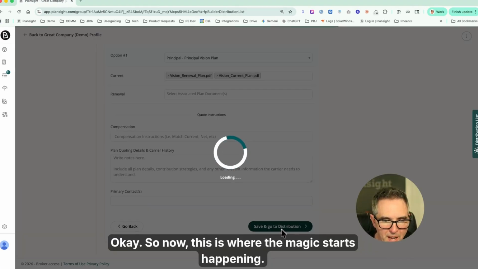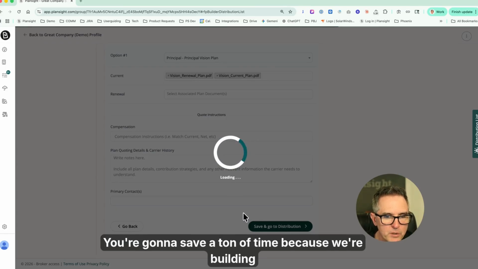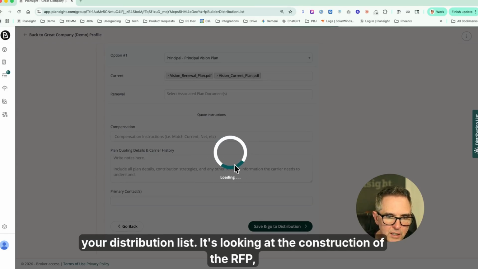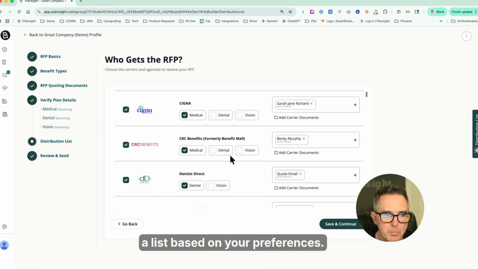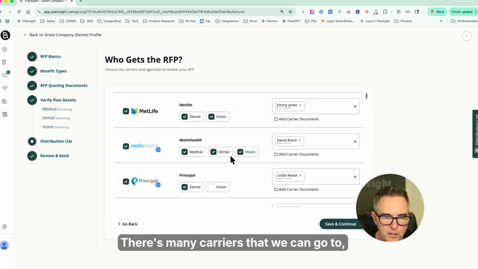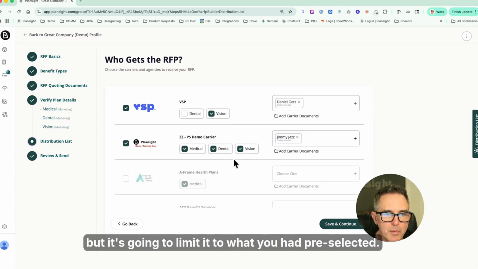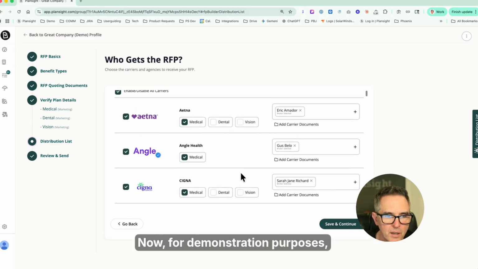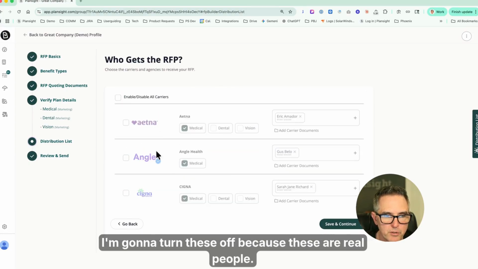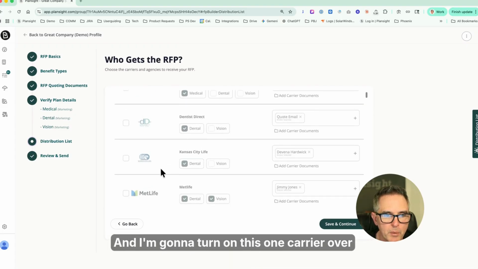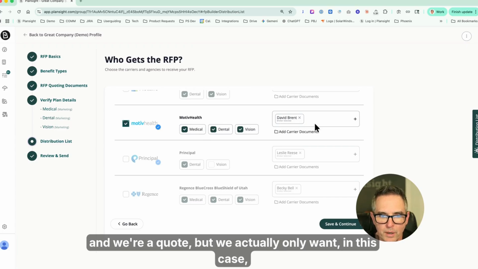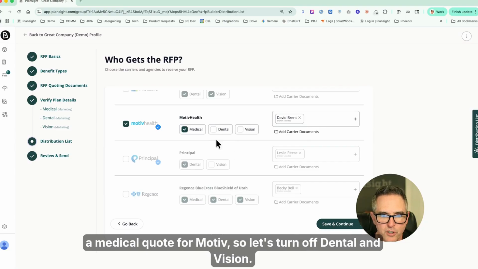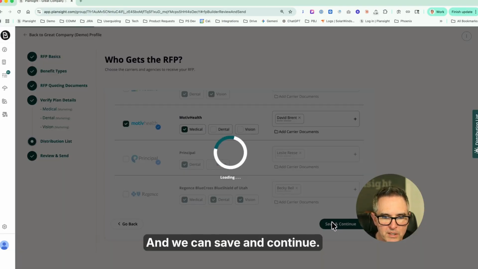So now this is where the magic starts happening. You're going to save a ton of time because we're building your distribution list. It's looking at the construction of the RFP, what markets we're going to, and it's going to pre-populate a list based on your preferences. There are many carriers that we can go to, but it's going to limit it to what you had pre-selected. Now for demonstration purposes, I'm going to turn these off because these are real people. And I'm going to turn on this one carrier over here, Mode of Health. We're going to go to David Brent for a quote, but we actually only want, in this case, a medical quote for Motive. So let's turn off dental and vision. And we can save and continue.